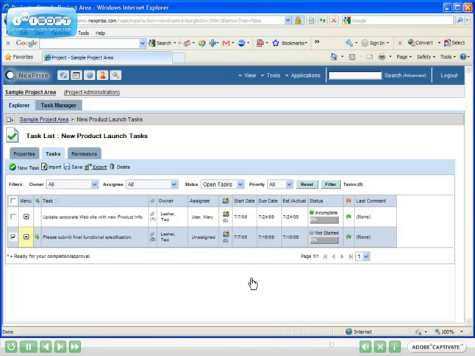Now, in addition to hitting the save button up top, where I can save multiple rows at the same time, I could use the menu button associated with any row and hit the save button here, and that will just save that one row.